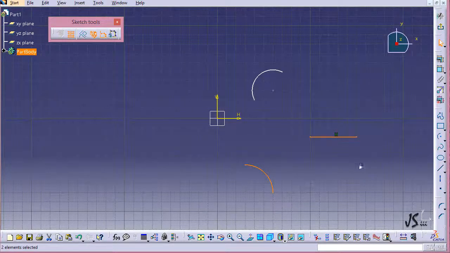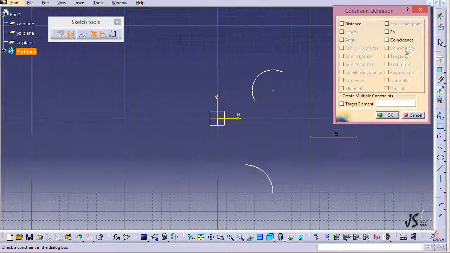What I'm going to do is to create a coincidence between this point, end point of this, and press Ctrl key and select this one, this point of the arc. I select them to have a coincidence. So I click on them, and you can see that both of them now connect to each other.